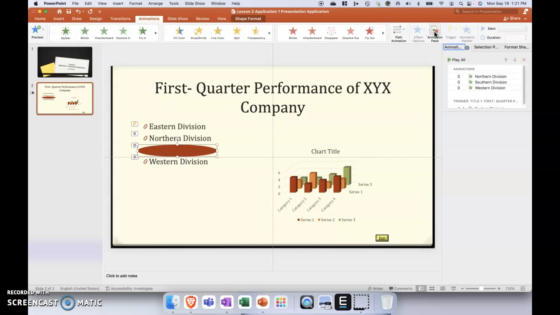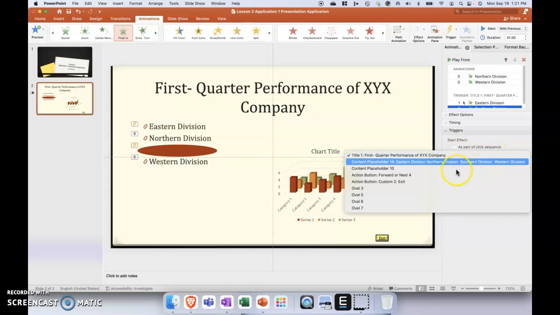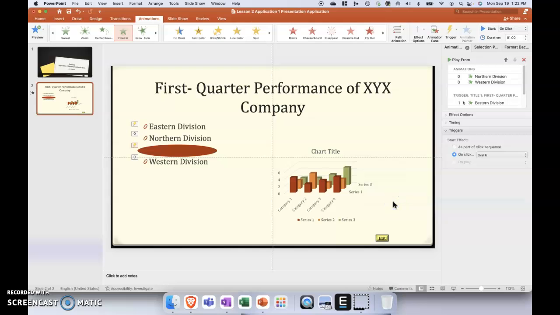And it's going to look different on yours because you're probably on Windows, but I want the Southern Division one to open when the click of this one shows up, right? I want it to appear. And so what I'm going to do is, in Windows you have to right click on it, I think, and get to the settings for the animation, but in Mac it's a little different. It has the triggers option right here, and you can choose on click, and you can choose what you want to trigger the entrance of the Southern Division animation. In this case it's oval 6.